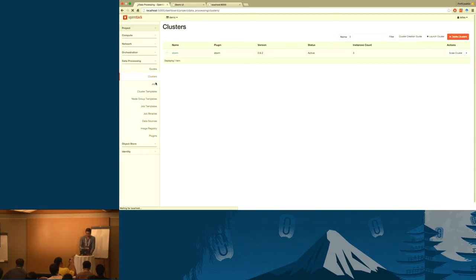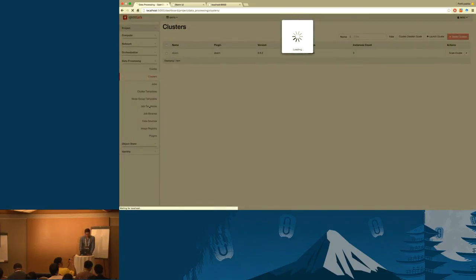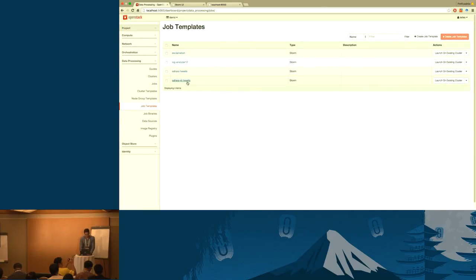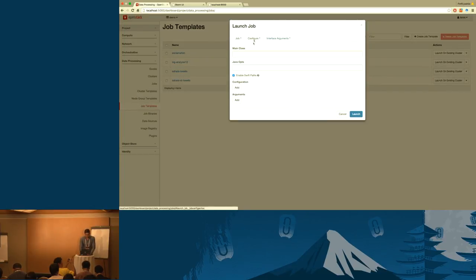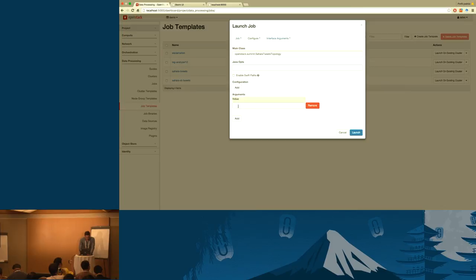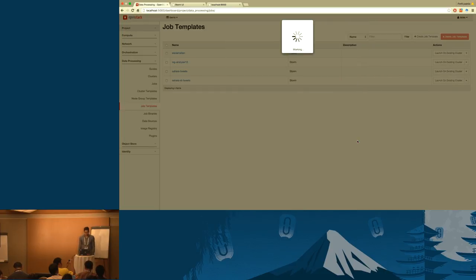But you can see we have a Storm cluster running here. And I have a job template, which is Sahara Storm tweets. I'm going to launch on an existing cluster. I select the Storm cluster. I'm going to configure it with OpenStack Summit Sahara Tweet Topology. I have two arguments here. As I said before, you can just give the arguments. It's a sequence, so the first argument is on the first line and the second argument is on the second line. And here, I can just launch the application.